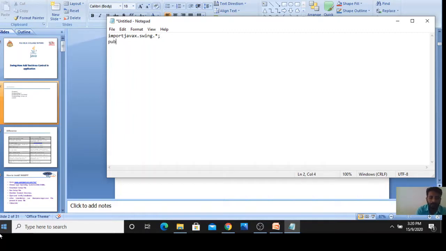Public class TextAreaExample. The class name here is TextAreaExample. Opening the class. Next I will create the constructor of the TextAreaExample class, that is TextAreaExample.